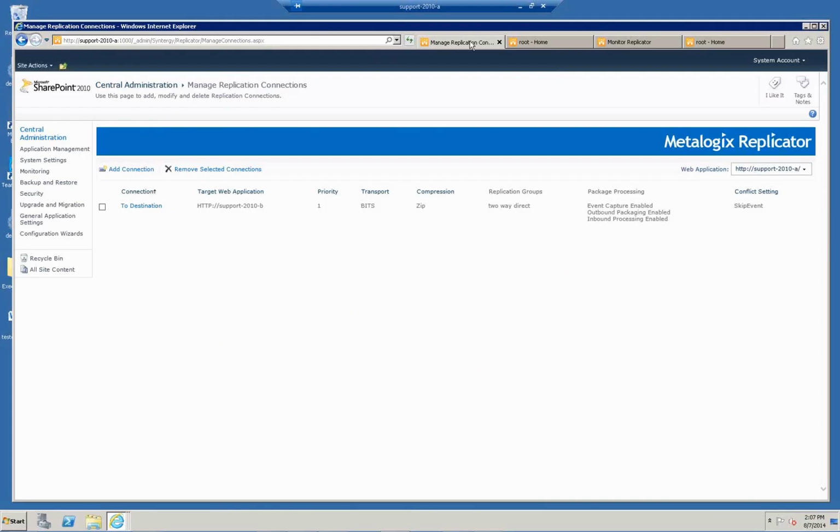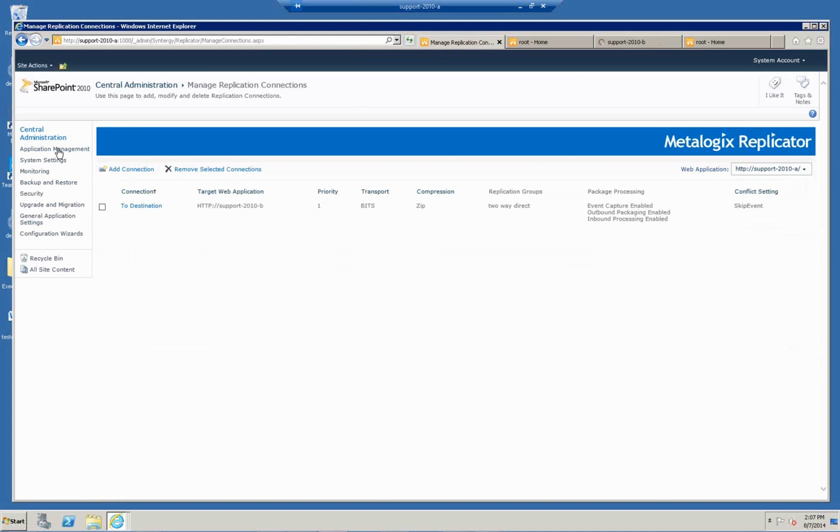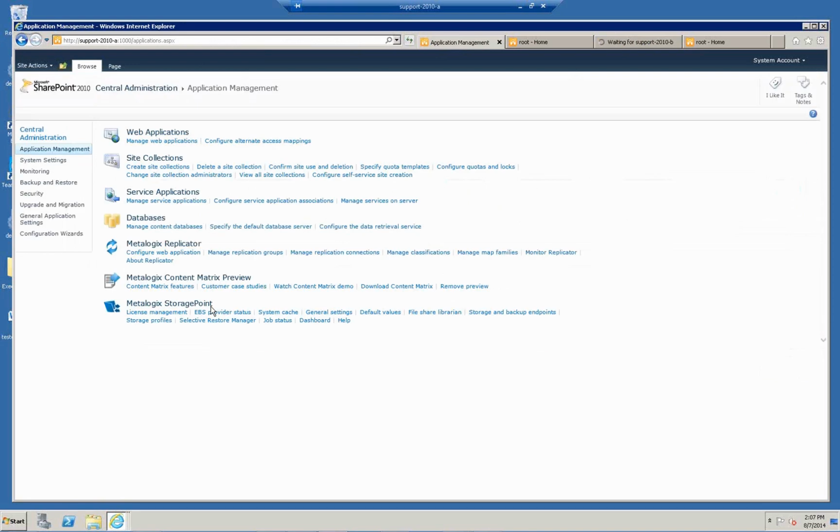Okay. So what I have displayed here is one of my test environments. I have 2 servers. One is called Support 2010A, and the other is Support 2010B. Now these represent 2 SharePoint farms. Now, as I was mentioning, the first step to getting these farms talking is you have to enable the web application. So whenever you go to Application Management, you'll see our options under Application Management. The first one that you want to click is Configure Web Application.